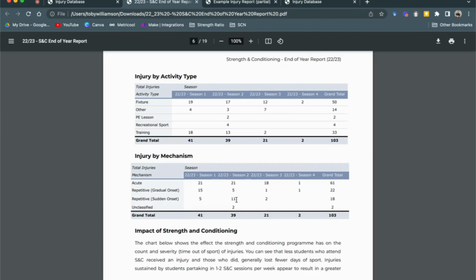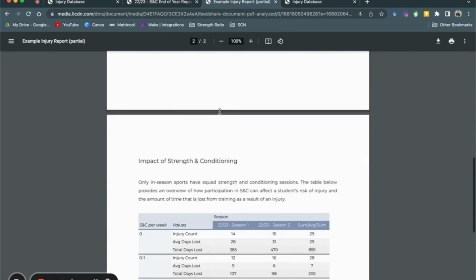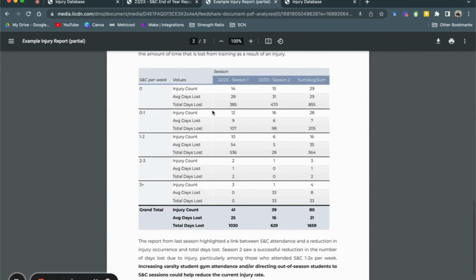So again, it just allows us to better understand what's going on. We can also then look at this impact of strength and conditioning. So if I go on to the second report, we can start to understand that: no training, 1 up to 1 strength and conditioning, 2, 3, 3+. And the first thing that we immediately see is that there is a significantly higher number of days out from those from no days of S&C to at least 1 day of S&C.